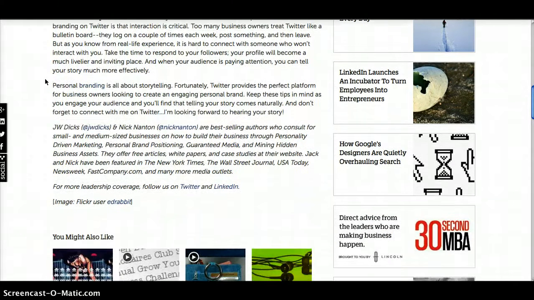They state Twitter provides the perfect platform for business owners to create an engaging personal brand. So definitely keep that in mind. This is your chance to create a brand for yourself or for your company or organization and engage with people in a fun way. Social media is supposed to be fun.